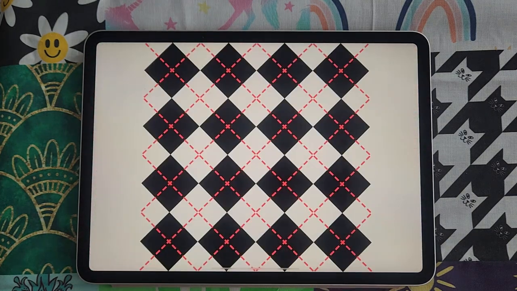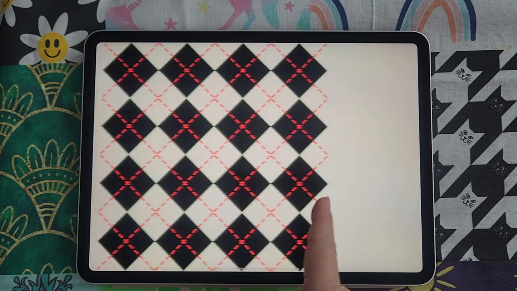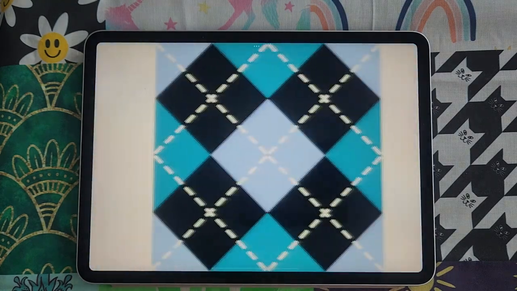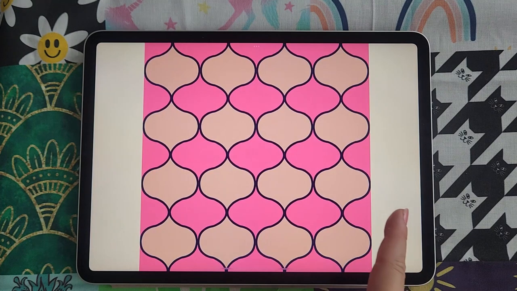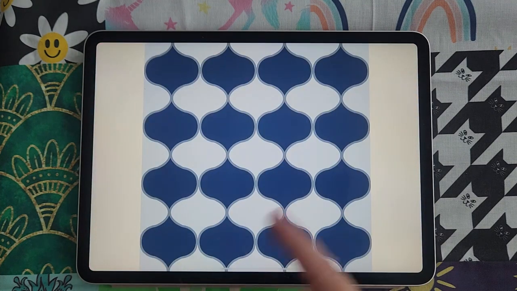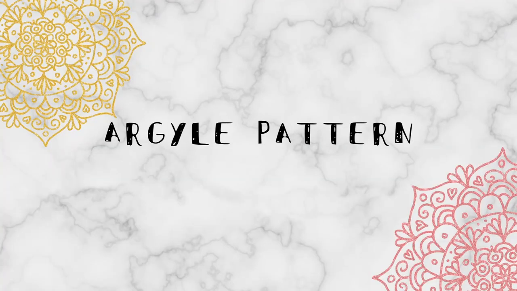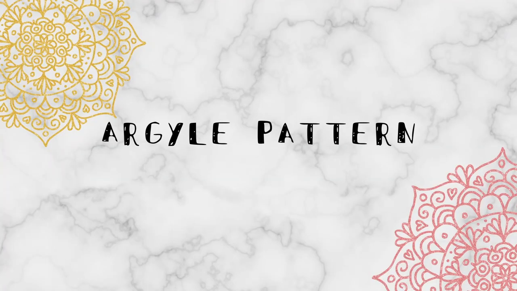Today I want to share with you how to make two simple pattern designs right on your iPad. So today I'm going to show you how to make an Argyle pattern and a very simple Ogee pattern in Procreate. So we're going to start off with the Argyle pattern.